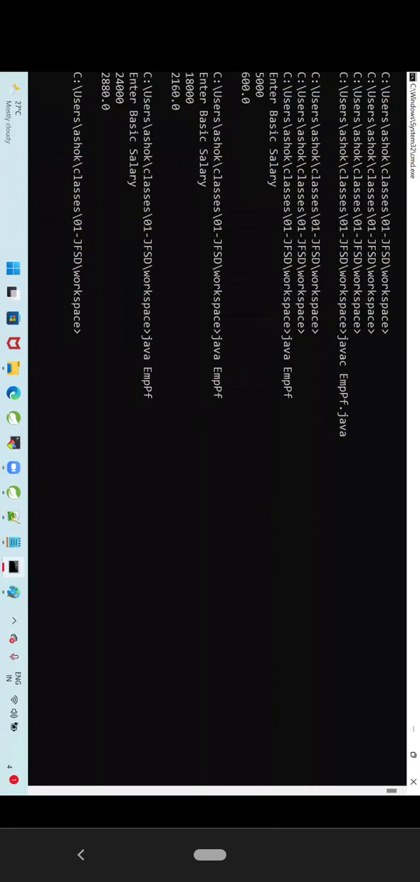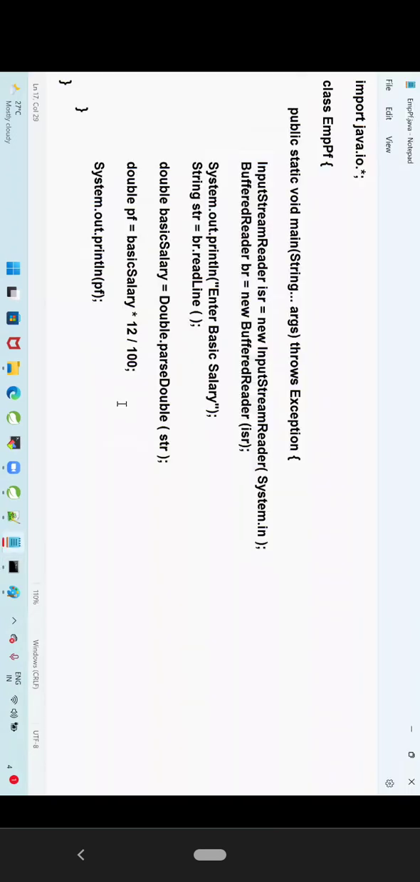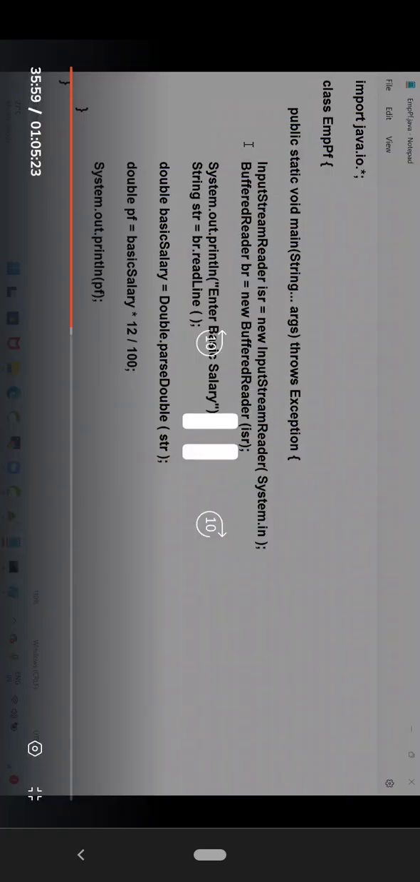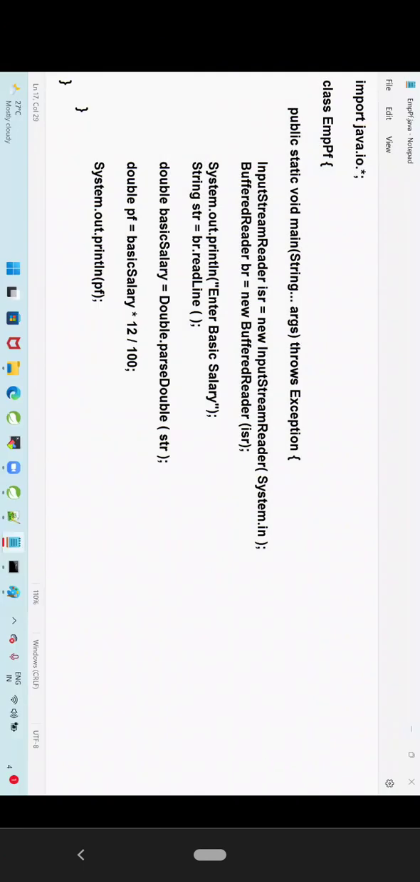Are you able to understand this logic, guys? It is just a percentage calculation. That's it. This program is a percentage calculation. Clear? Yes. What is the next program?